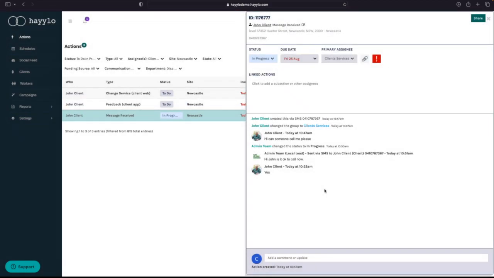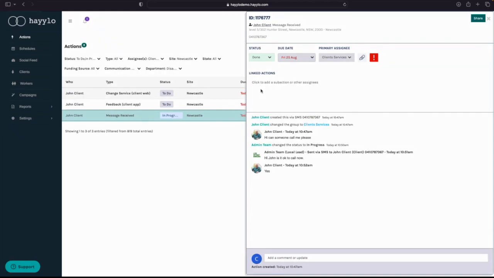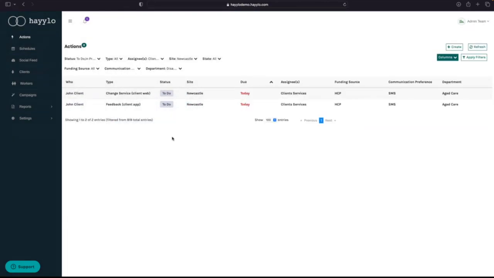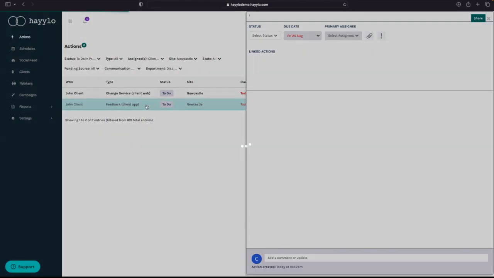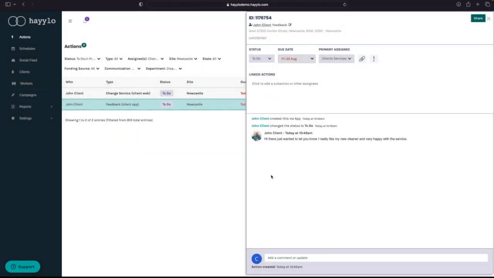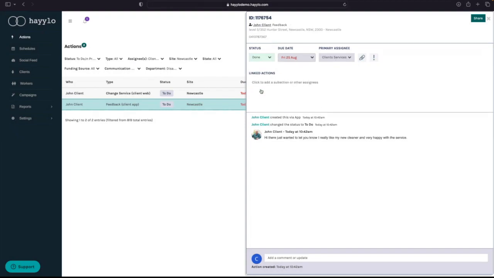And I can come back through and I can call John. Now, what I'm able to do here is I'll call John, I'll speak to him. The reason he called was about that service change. So I can actually close this one down and finish that off. That's great. So that piece of work's done. Now I can come into here, I can look at the feedback. So that's awesome. I can close that, or maybe I can send it off to another team member.